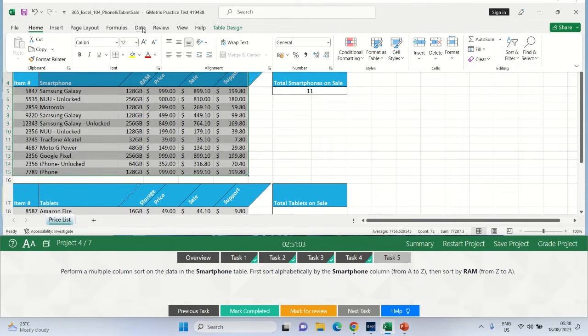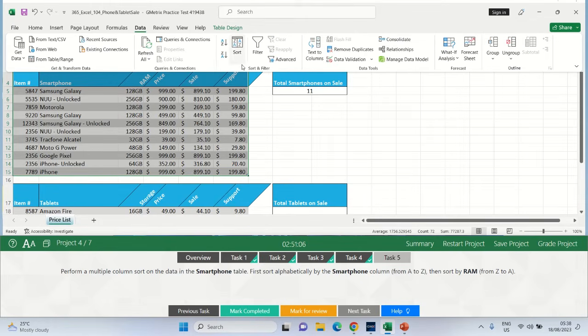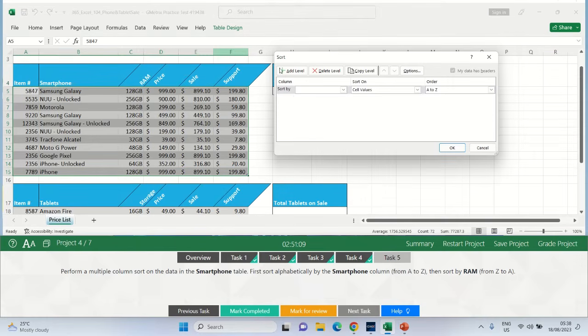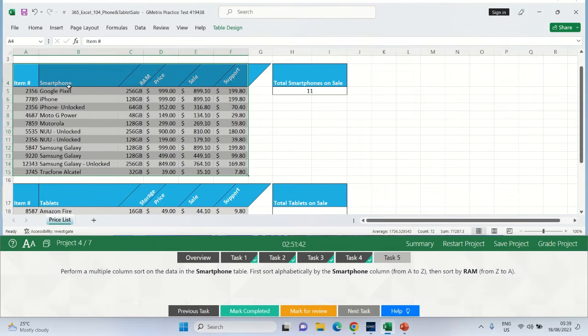You can also see this on the Data tab, in the Sort and Filter group, where you see Sort. Sort by smartphone: select smartphone, drop the arrow, column is smartphone, sort on cell values, order A to Z. Then sort by RAM: click Add Level, then by RAM, sort on cell values, from Z to A. Click OK. That has been done.